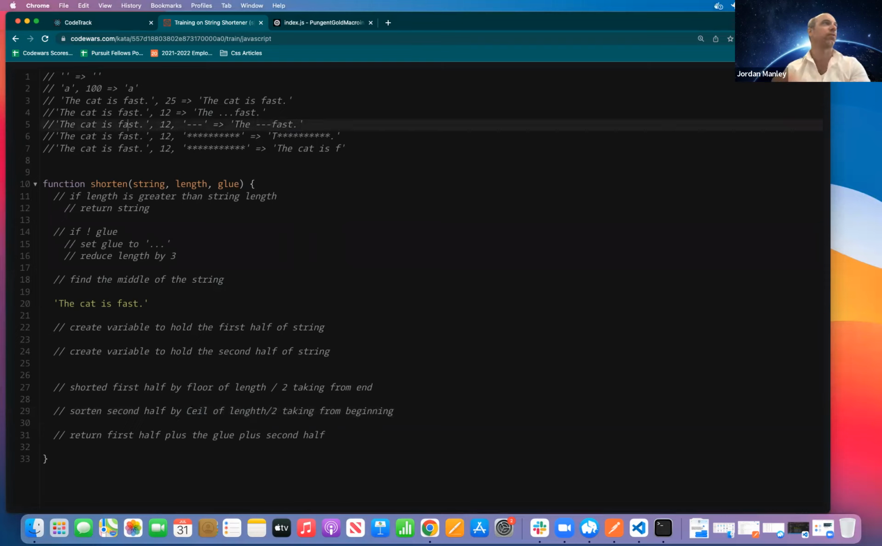1, 2, 3, 4, 5, 6, 7, 8. 1, 2, 3, 4, 5, 6, 7, 8. And I get to "fast," 1, 2, 3. So my length is 12. I subtract 3. That's 9. 9. I want to subtract not 4, but I want to allow that many.